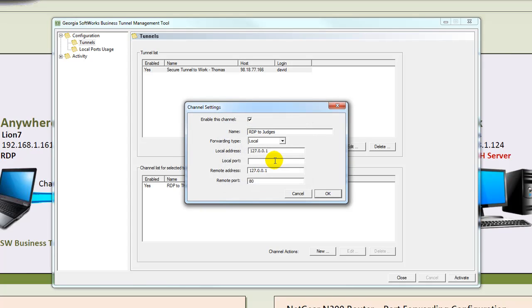Since the default RDP port is 3389, and as you know I like to keep my arbitrary ports recognizable, I will add 10,000 to 3389, giving me 13,389. However, I cannot use that port because I've already used it for the channel to Thomas. So I will add 1 to the port to give me 13,390. That will work. If I had a third server to RDP, I would use port 13,391 and so on for each additional server.